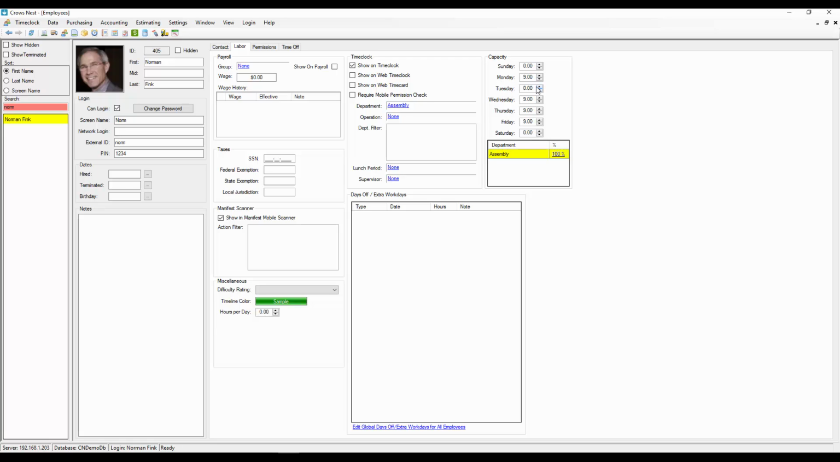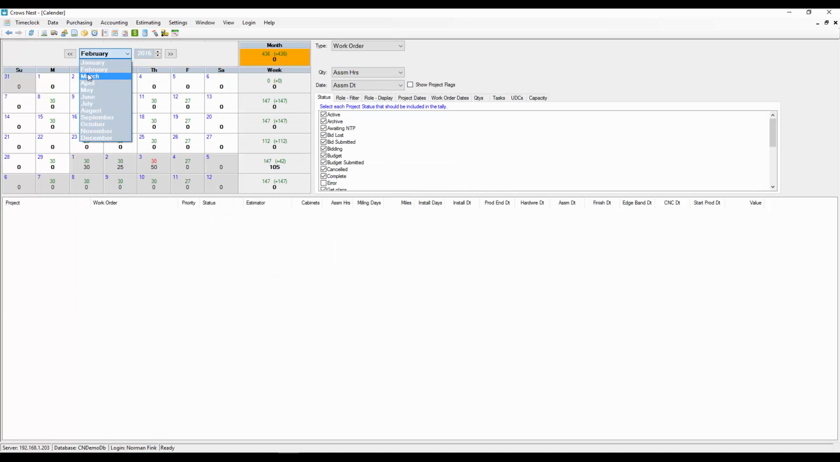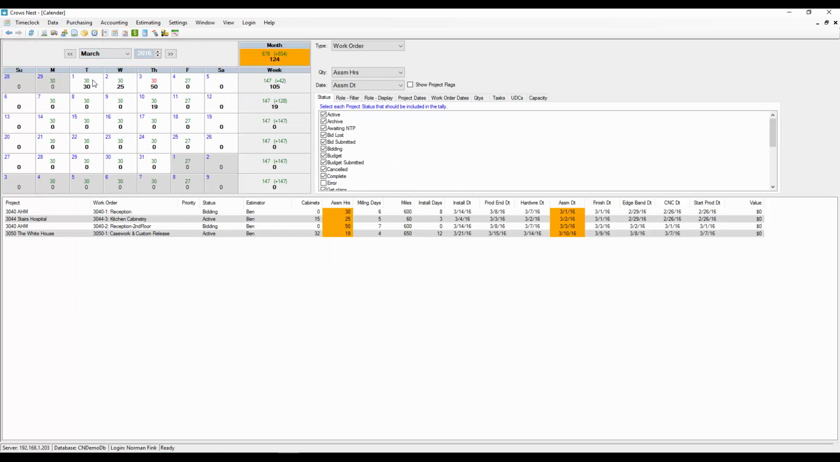Knowing that we will need an extra 9 hours on March 1st, let's schedule Norm for Tuesdays with 9 hours, and then upon returning to the calendar, we will see that our resource requirements will now be met. Having saved a potential critical production delay and quite possibly our profit on this project.